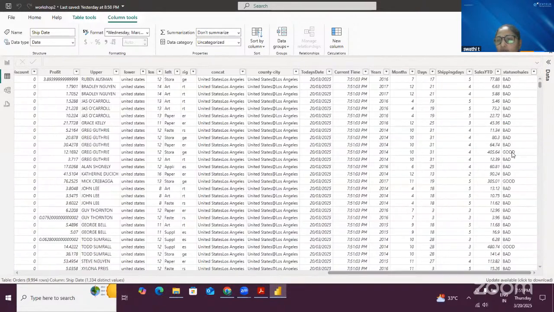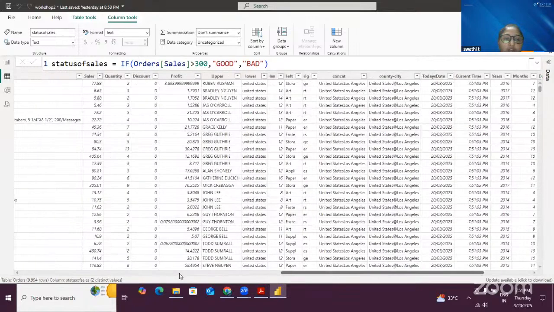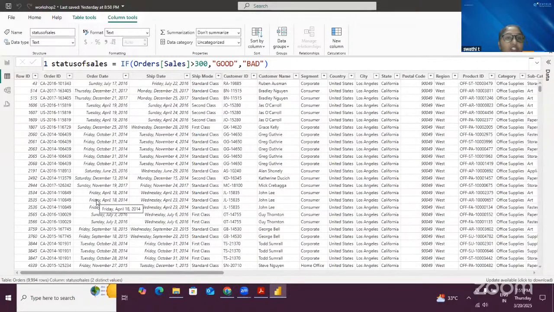So that is my good. Why am I getting good? My sales are greater than 300. So these sales are less than 300, so I'm getting it as bad. Okay, got it? So in this way, we can apply the logical conditions also. If is a logical condition, yes, we can apply the logical conditions also. No, guys, it's not the sum of sales.